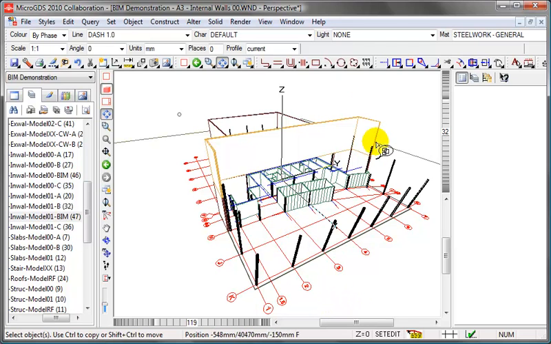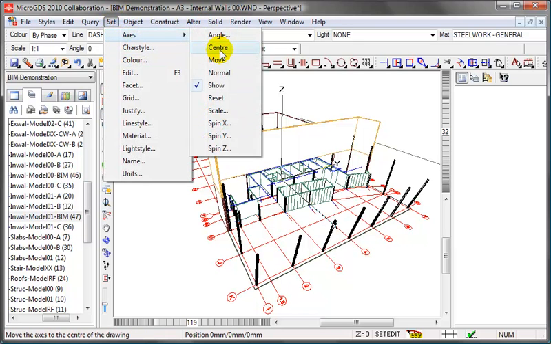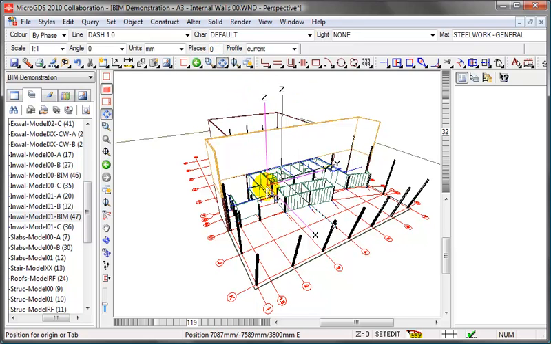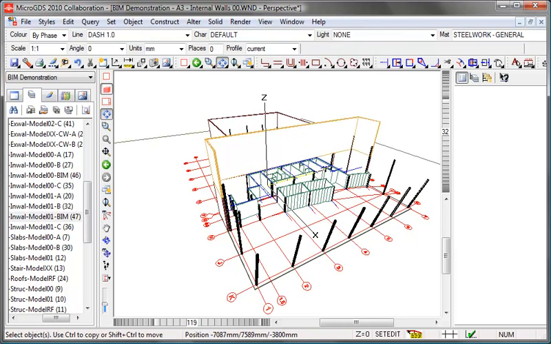And one thing we can do is we can set our axes to the height that we want to work at. So set axes move, and just snap onto one of the grid lines that we've introduced. We can now do view, save window axes. That means that when this view is restored, those axes will be set to that position automatically.